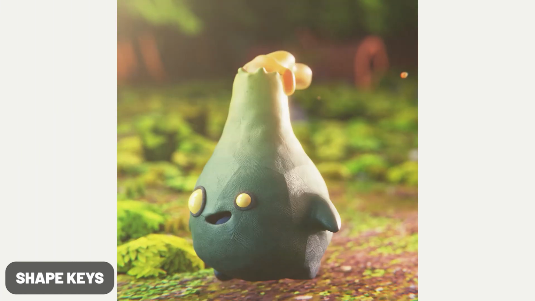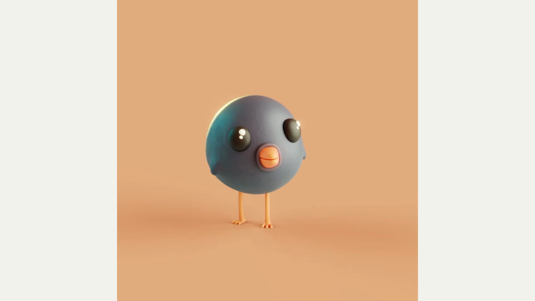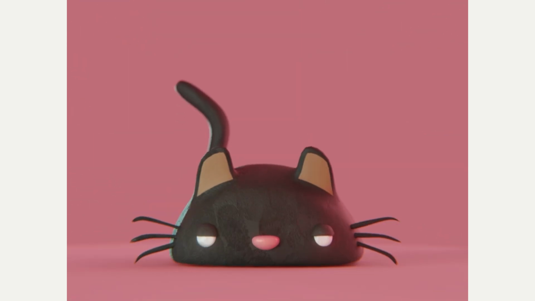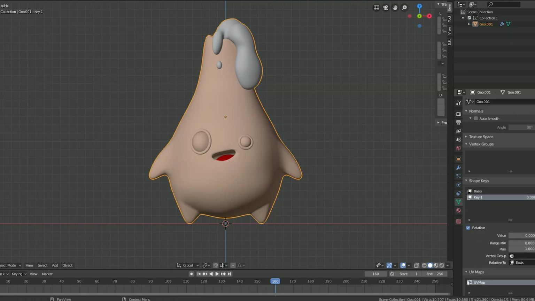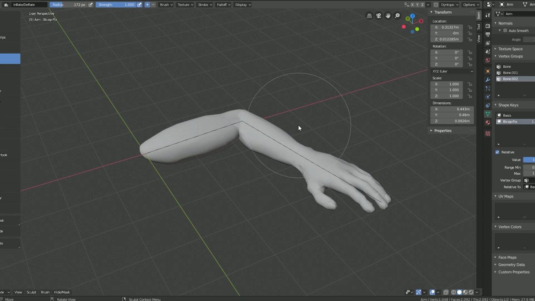Tip number two falls a little bit more into animation, but it's still relevant, and that's utilize the power of shape keys. Shape keys allow you to create and store multiple versions of a mesh's shape within a single object. Use them for complex animations, blend shapes, or morph targets. And don't forget that you can use drivers to control these as well dynamically.